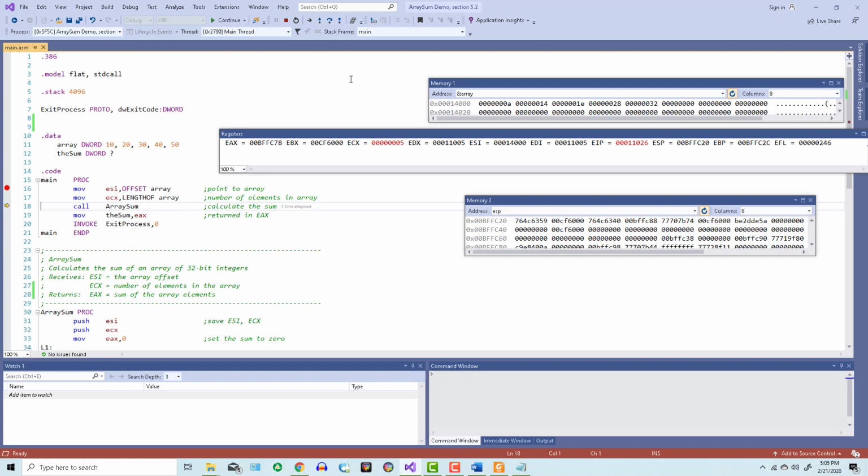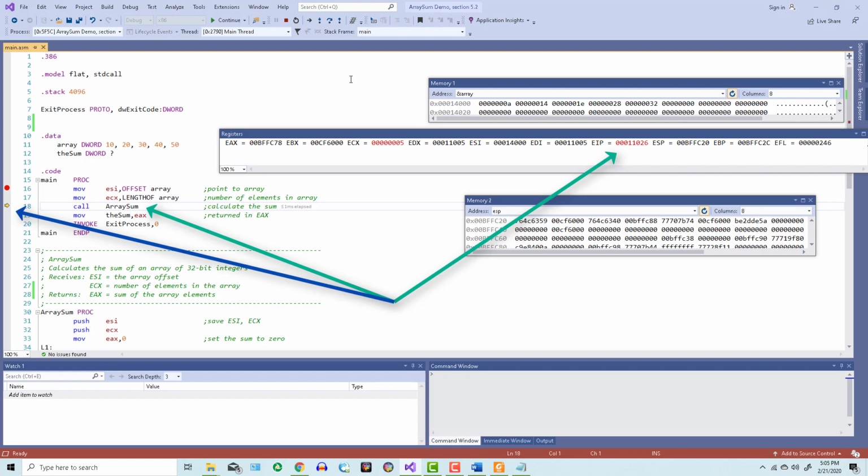Before we step into the ArraySum procedure, look at what the instruction pointer contains. You might even want to jot that down: 00011026, and that's in hex. Remember, that's the address of the next instruction, which is the procedure call on line 18. Look at the debugger's little yellow arrow. Now we'll press F11 and enter the new procedure.